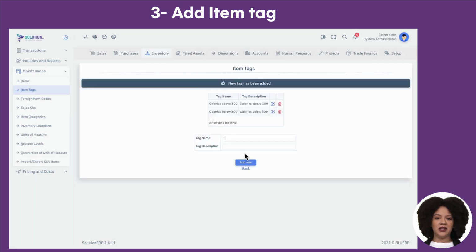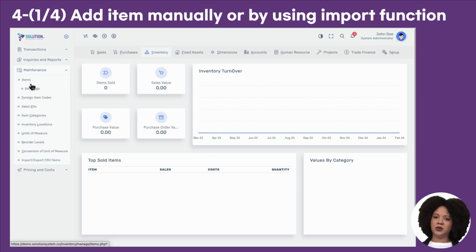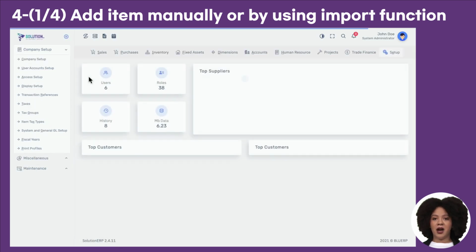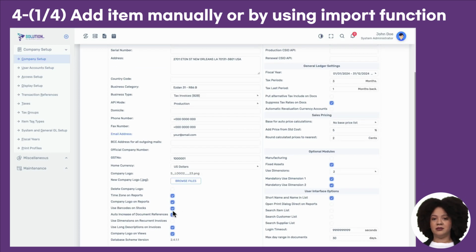Now that we have completed all the necessary steps prior to adding items, we can begin to add items to our system. To add items, navigate to the Inventory module and click on Items under the Maintenance tab. First, enter the item code. It's important to note that the item code cannot be changed later and serves as the unique identifier for an item. To generate an EAN8 barcode or for reports to display the barcode, go to the Setup module, then to Company Setup, and enable Use Barcodes on Stocks.